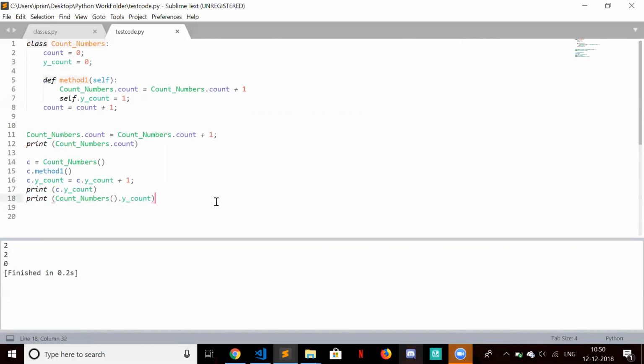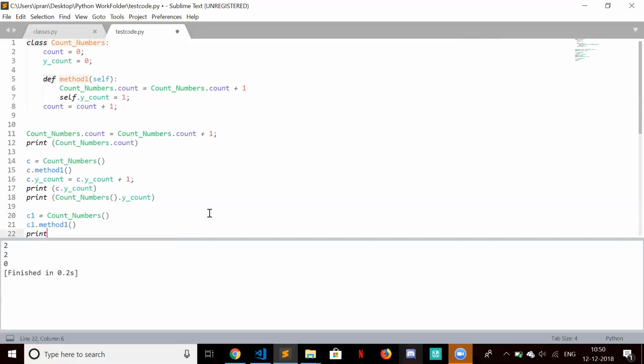Now, we already said the y count is 1 by accessing it, isn't it so? So let me create C1 equals the count numbers, my bad. This is a new object, right? C1 dot method 1, and then print of C1 dot y underscore count. What is the value here?